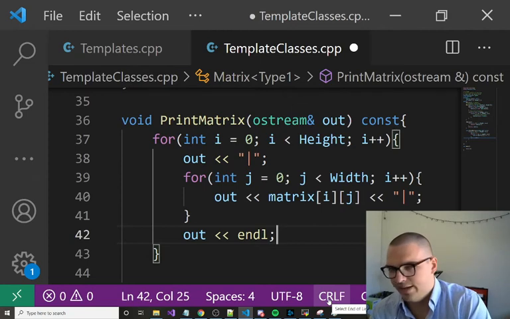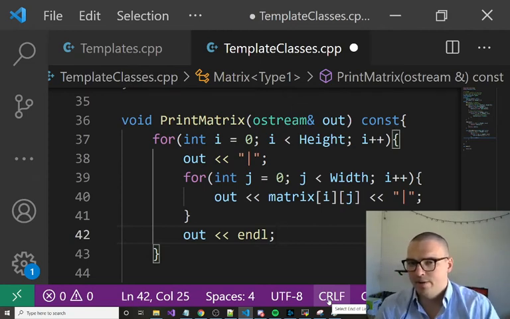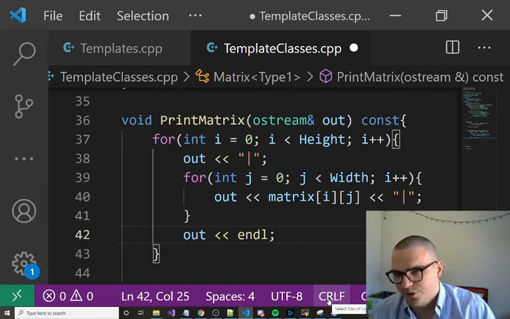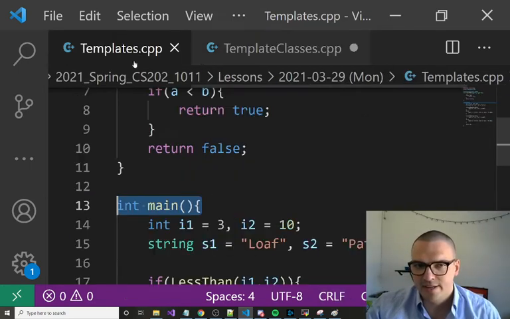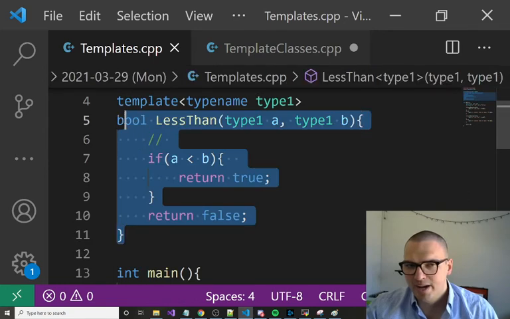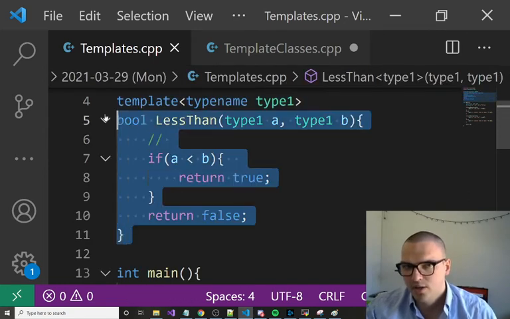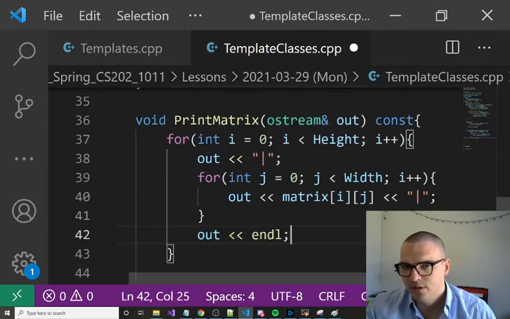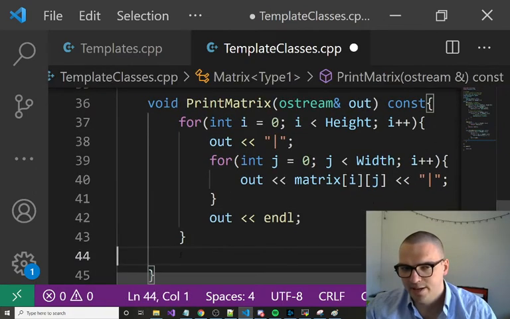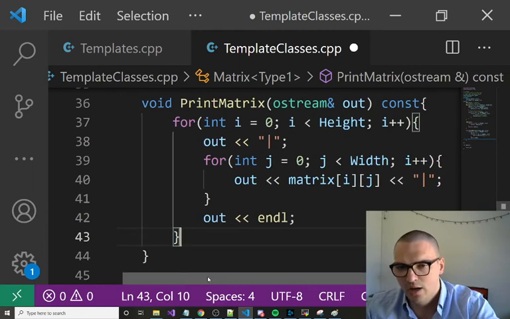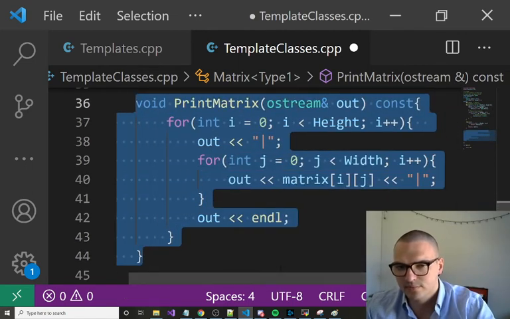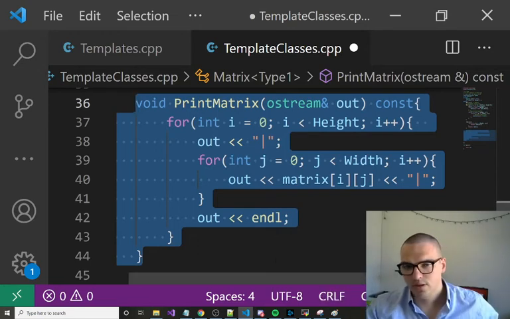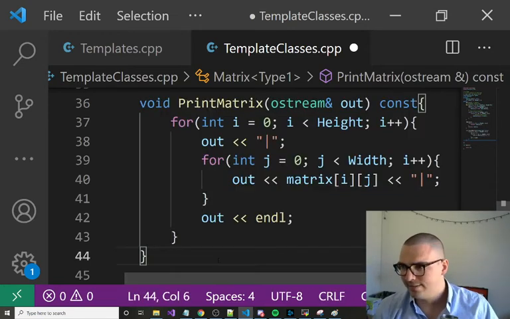So let me ask you guys, in what cases do you see any potential problems? And I'll give you the hint here. We talked about what types wouldn't work with this function here. So if we're looking at this print matrix function, do you see any potential issues along those same lines? And if so, with what? What do you guys think?